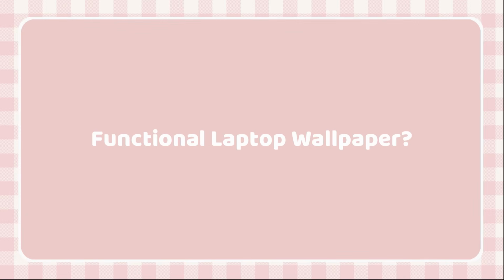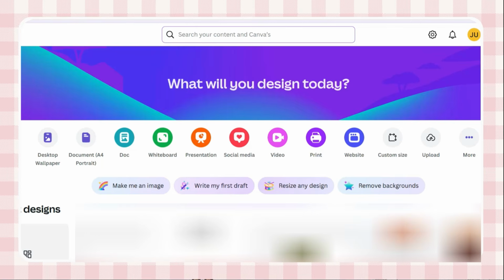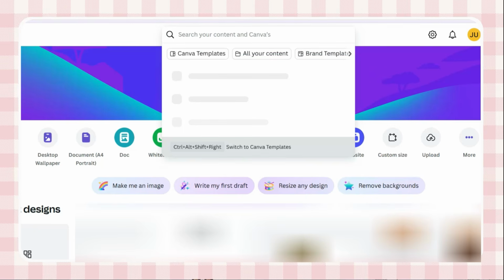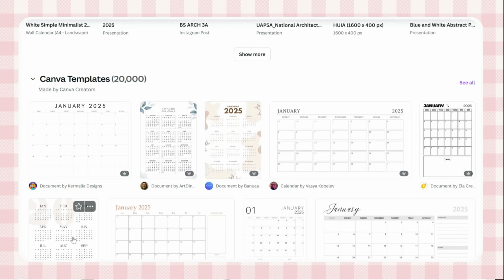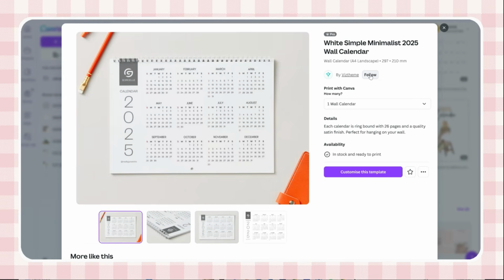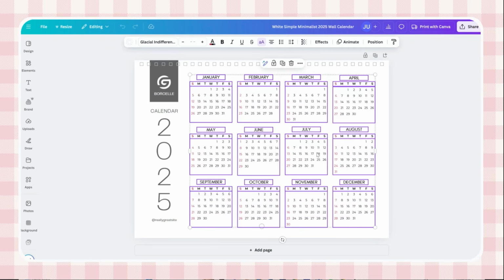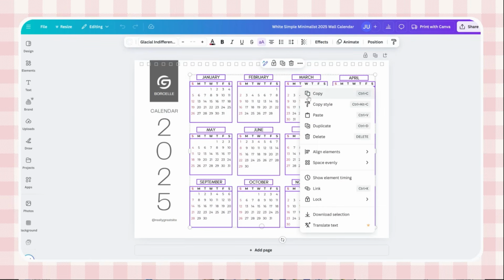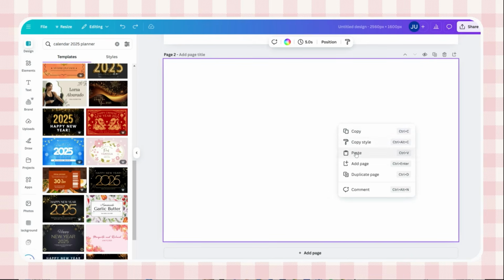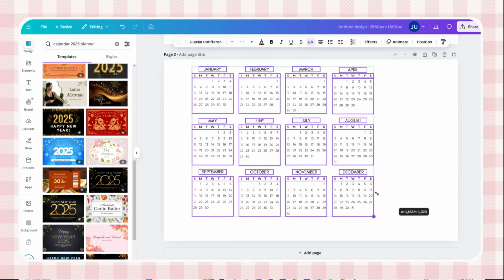Do you want a functional laptop wallpaper? Step 6 is to add a calendar. You can open another Canva tab and search for a 2025 calendar and choose either a free or a pro template. Once you choose a template, just click Customize this template, select the calendar, copy it, and paste it into the Canva tab we're currently working on. If needed, you can add a new page before pasting.